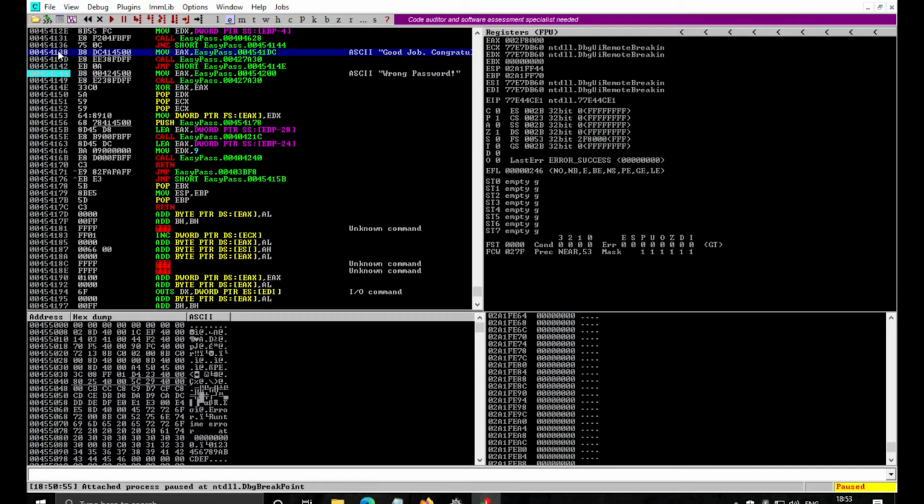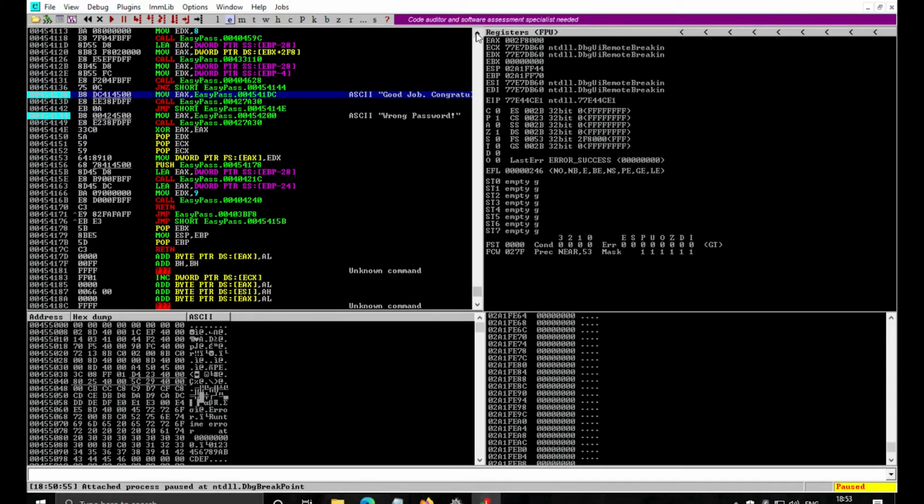I'm also going to add a breakpoint using F2 at good job, congratulations, in the off chance that we get the correct password when we next input it. The key here is to stop the program at that point in time when we're executing that operation, okay? Down in the bottom right hand corner, we can see that the program is currently showing as paused.